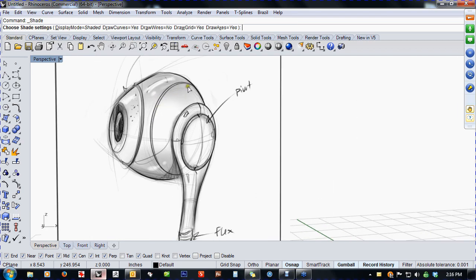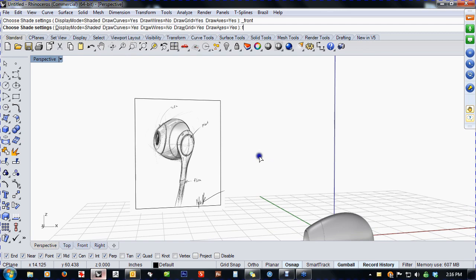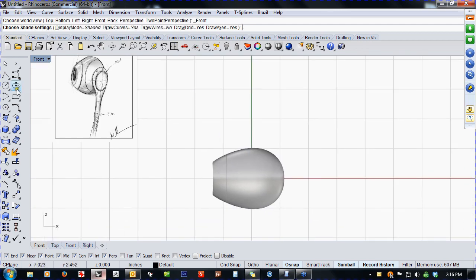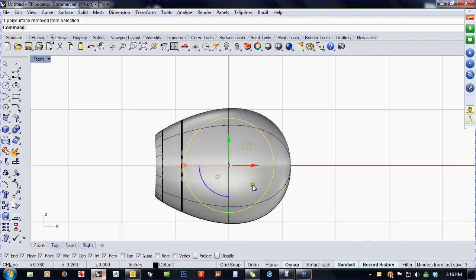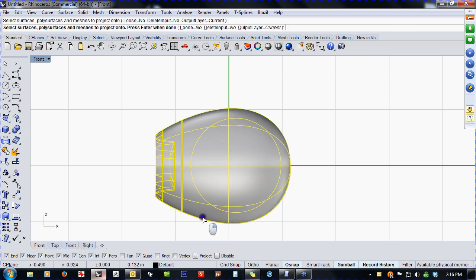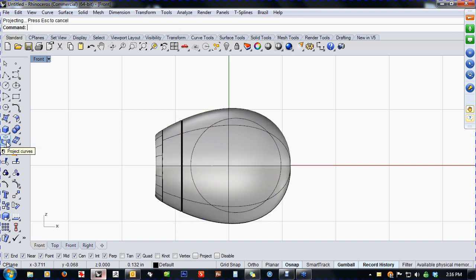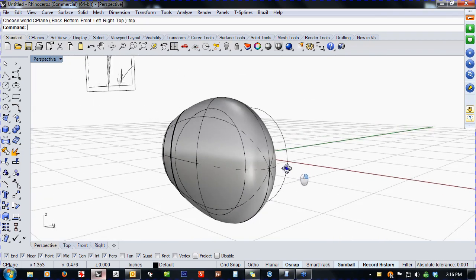Looks like there's another cut line through here, so we'll do the exact same process to do that. So I'm going to use a circle. I'm going to lay this down at the origin. Remember we talked about laying this down at the origin. I'm going to drag it till it feels like it fits. And then I'm going to just use Gumball to position it. Project it onto the surface like we did before using the Project Curves. And take a peek at what I've got.